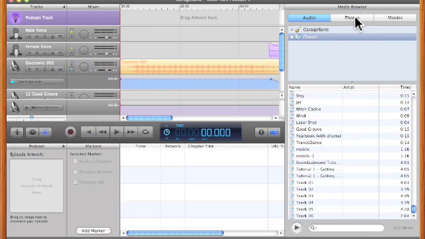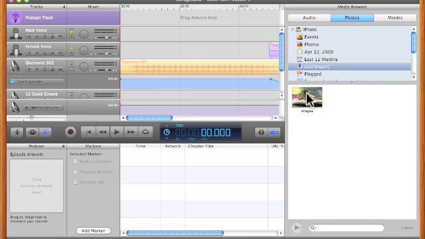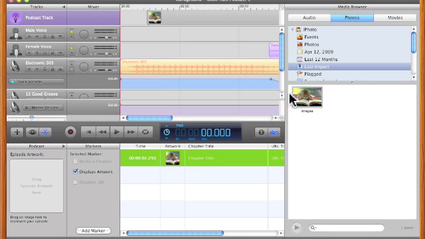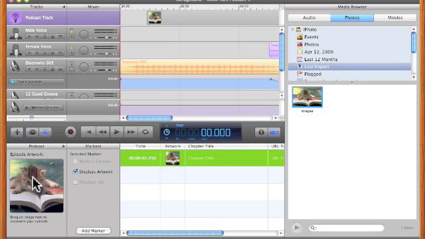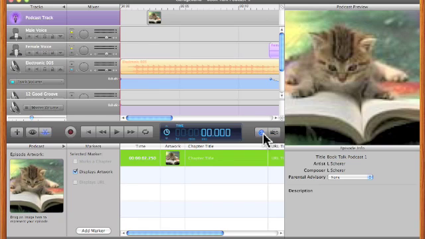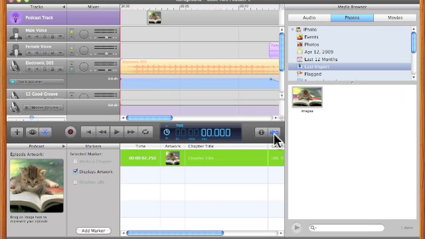To add photos or videos to your podcast, select the file in the media browser on the right and drag it to the podcast track. You can also add a photo to your file properties. Click the Track Info button to show the track info in the right pane of the window, and the Media Browser button to show the media browser there.